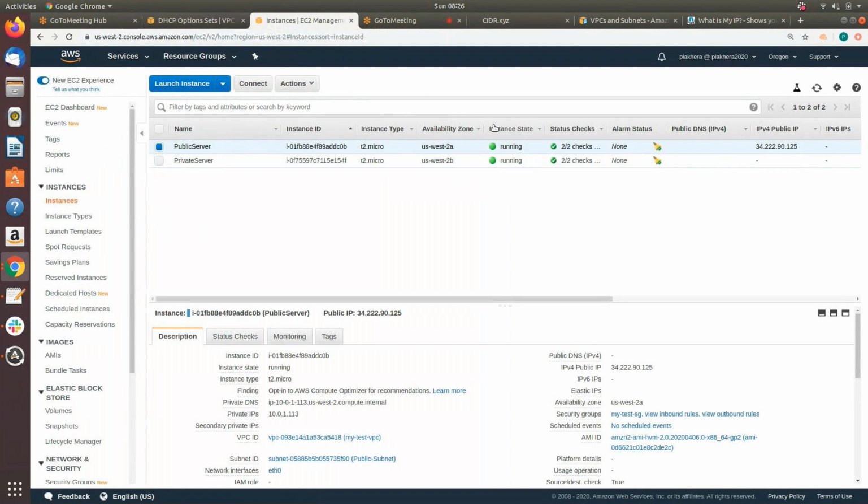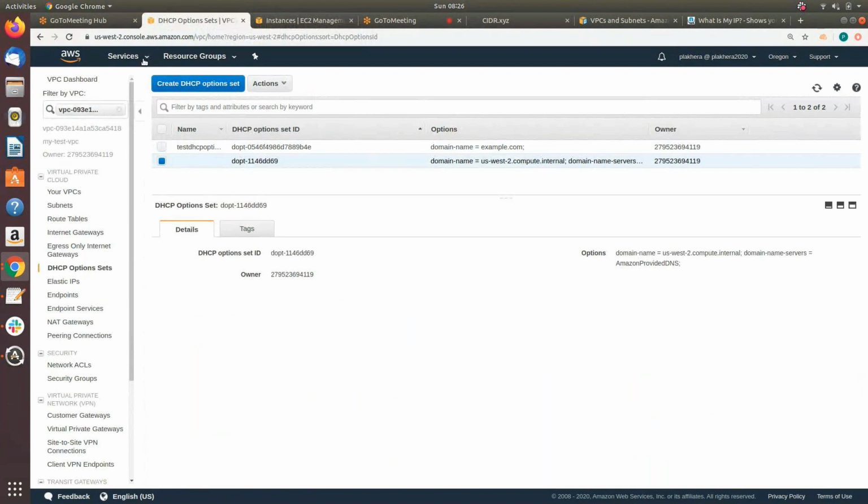Question: can I use my local DNS server for this? Like, rather than a DNS system which is hosted in the AWS environment, can I use something which is running on my local network? Okay, so I know we are digressing from the main issue, but yeah, the answer is yes. And how to do that? Let me show you this really quickly.